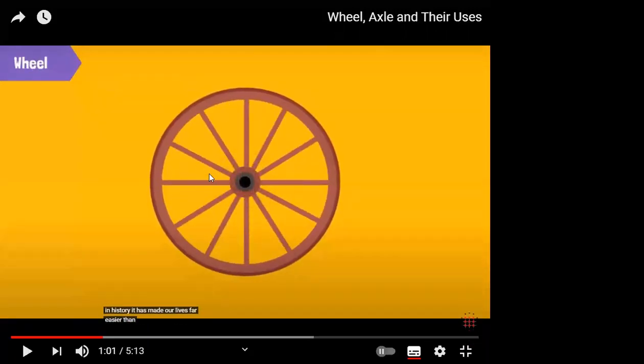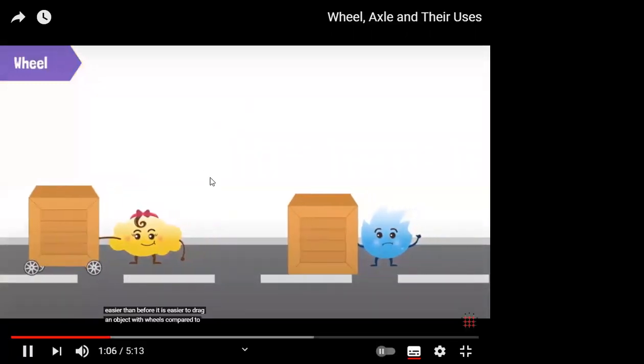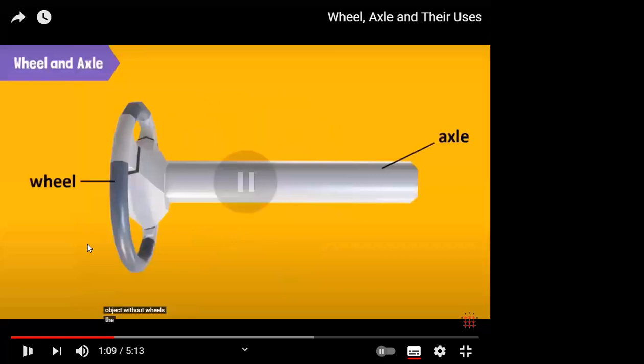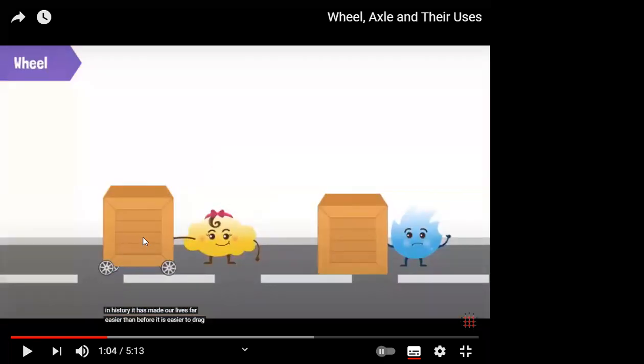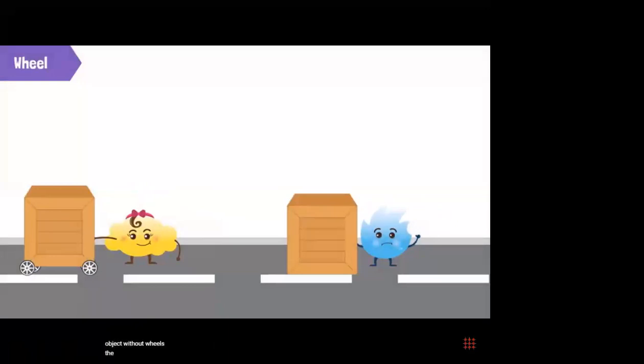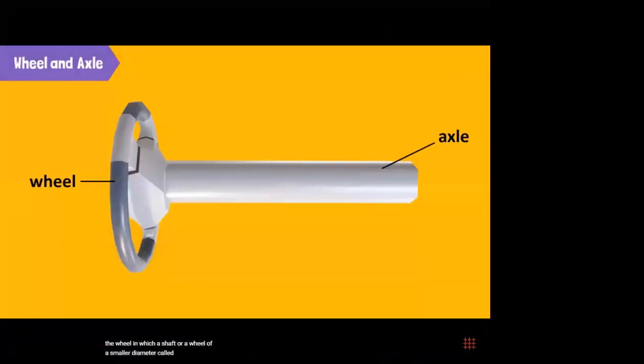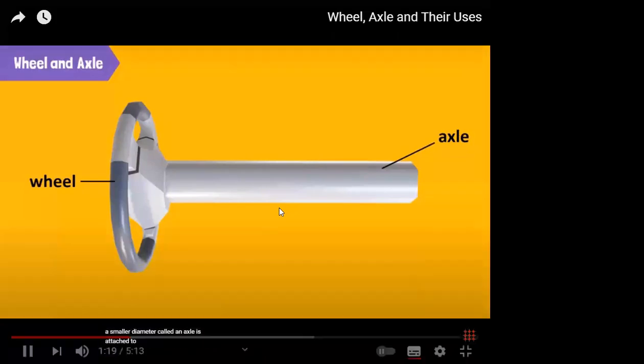What is the type of simple machine here? Wheel. It is easier to drag an object with wheels compared to an object without wheels. Here you move the object using a wheel, which becomes easier. The wheel and axle is a modified form of the wheel, in which a shaft or a wheel of a smaller diameter called an axle is attached to the wheel.